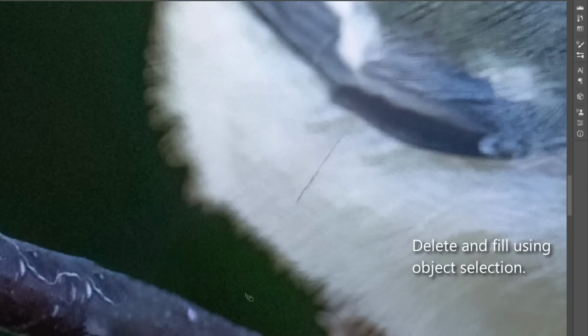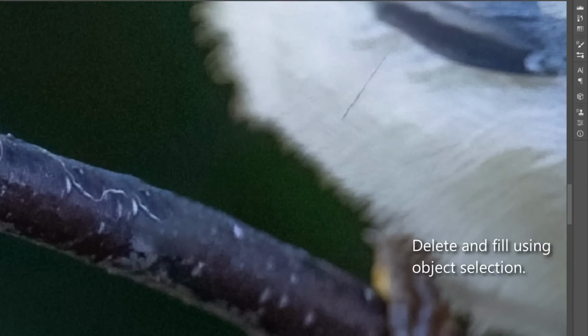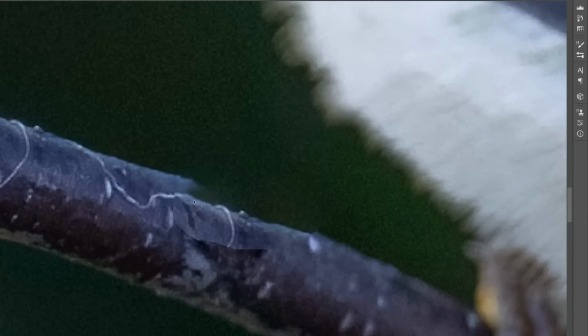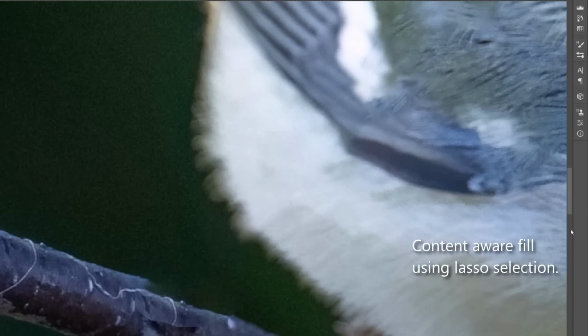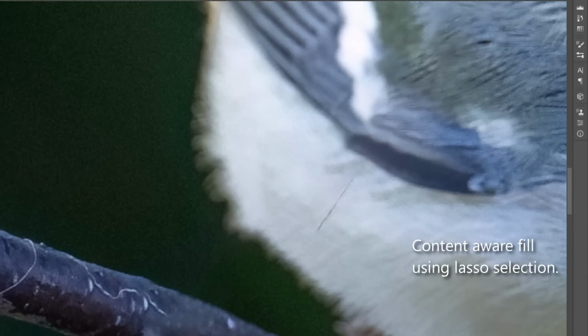That's pretty good. Let's compare delete and fill here to the stick on content aware fill. Now look at content aware fill, it made an obvious mistake. And I could refine this. I think I could get it better if I made a different selection, but again, more time consuming, not as automated. Down around the edge of the body, content aware did a great job, and so did delete and fill.